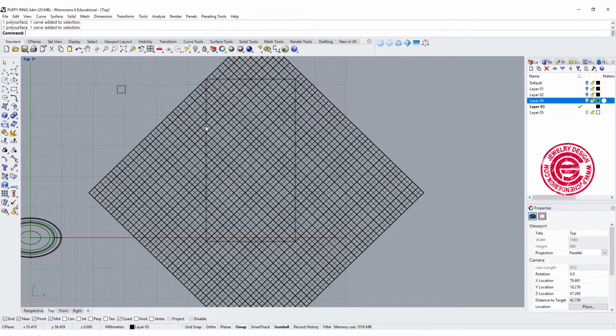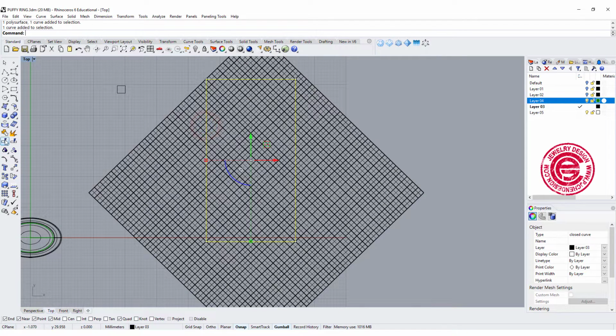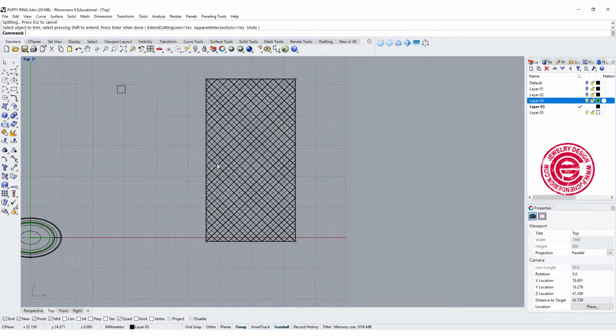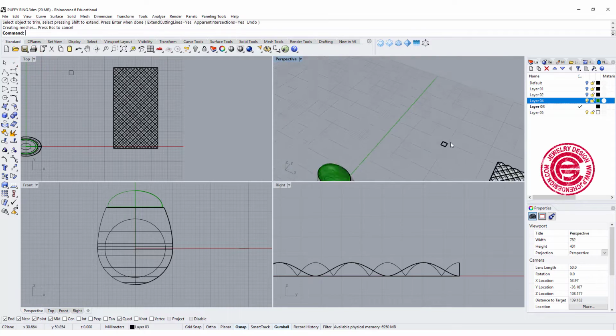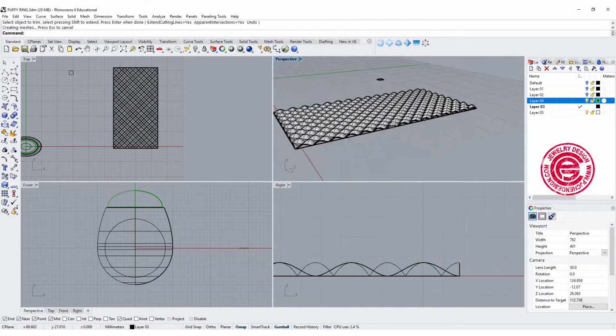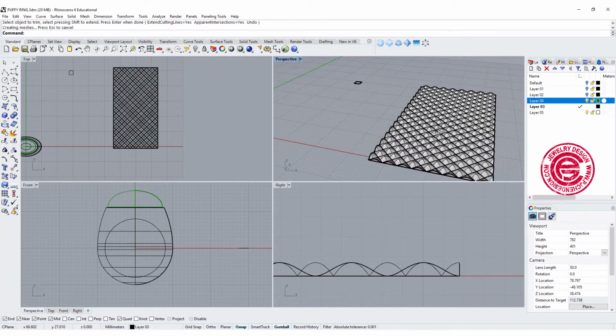We are going to use the trim command. Let's pick up this one and let's trim the rest of it. So now everything is fitting into there. Let's take a look at the perspective. All right, so we have this one over there.